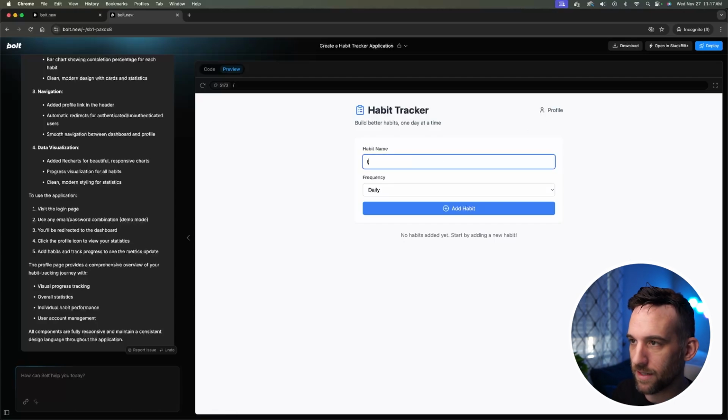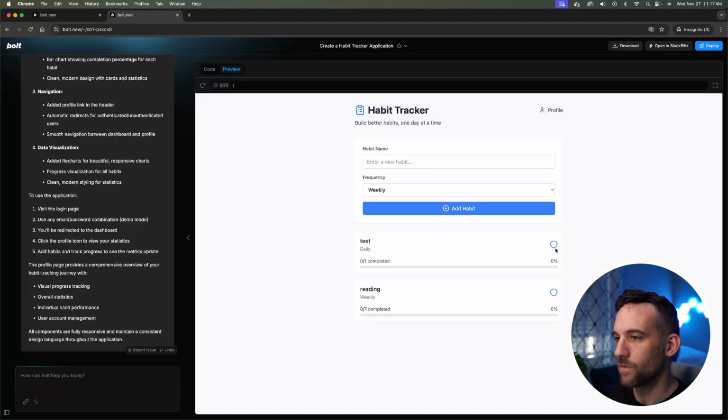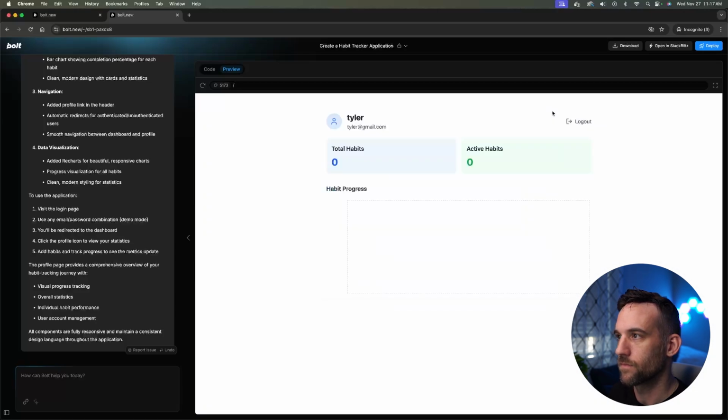Let's add in habits first. Reading, I want to do reading weekly. Let's add this habit. Cool, let's say I finished this one. That broke. The daily doesn't work. Okay, so go to profile. Okay, so this is also not quite working because I have 2 habits, right? I have 2 habits, but that did not work. Okay, so let me try to fix this real quick, and then we will go and deploy this.